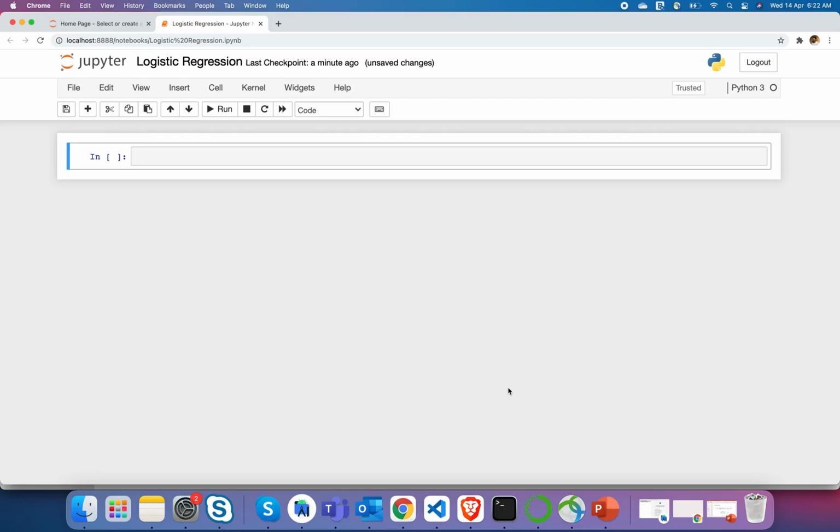Here we are going to see the implementation of logistic regression using Python. Now for implementing logistic regression in Python, we'll be using packages like NumPy, Pandas, as well as a machine learning package called scikit-learn.